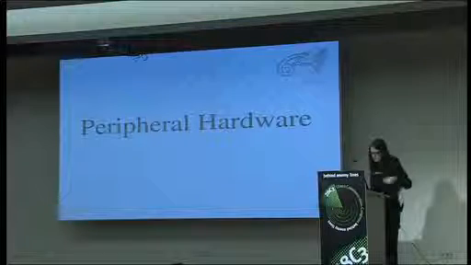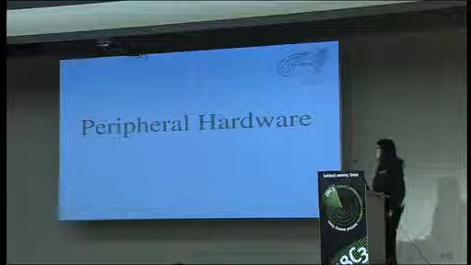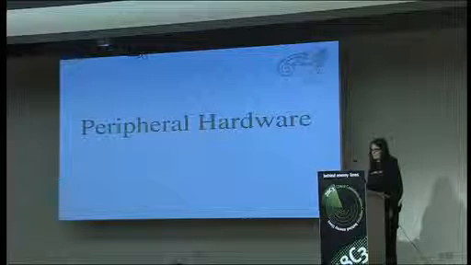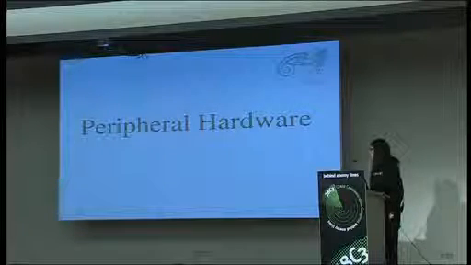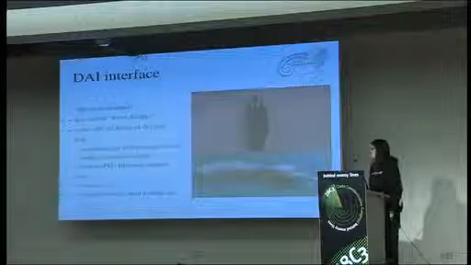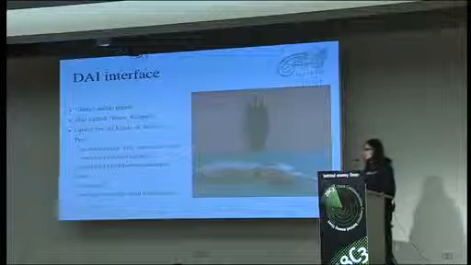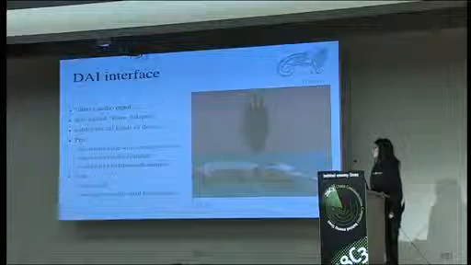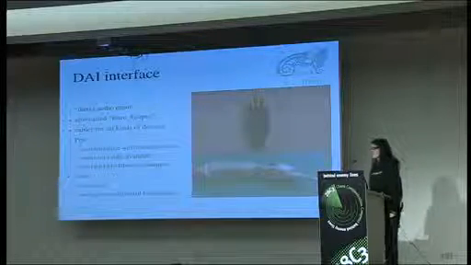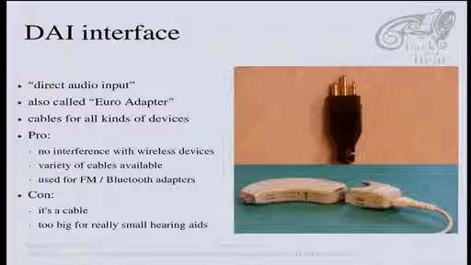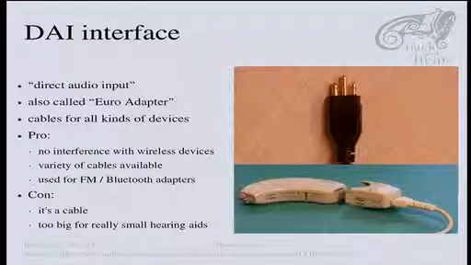Yeah, those were the important features of hearing aids, but there is some peripheral hardware that I would like to present. So there are different interfaces which you can use to plug into your hearing aids. The oldest one is the direct audio input, which is just a cable. It looks like that, and it's usually connected to the hearing aid with some sort of shoe, which looks like that. And it has the pros and cons of cables.